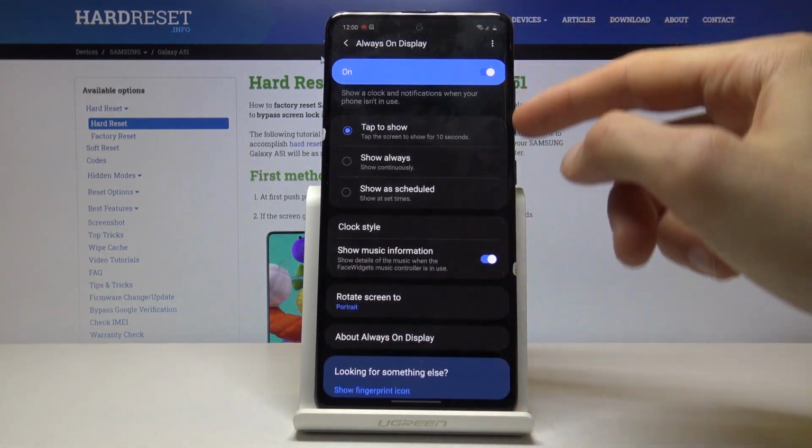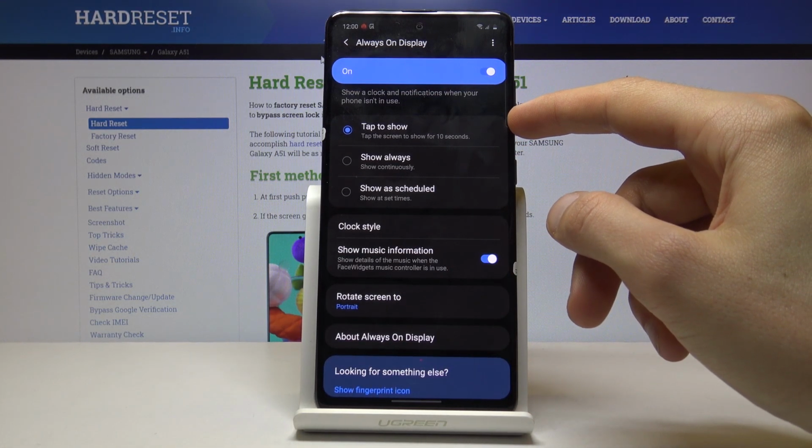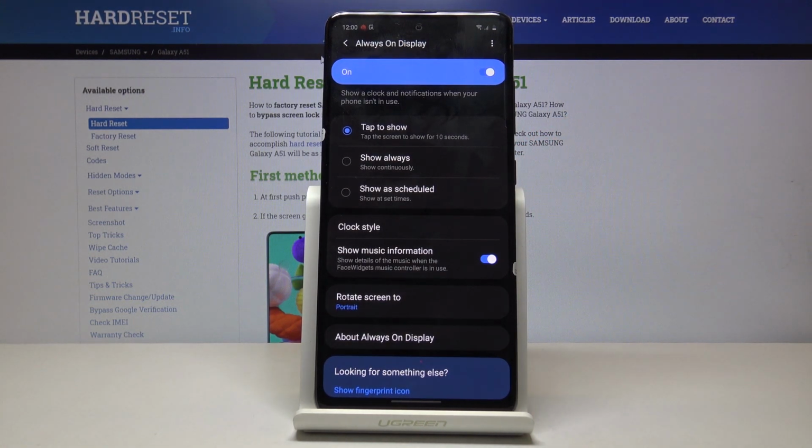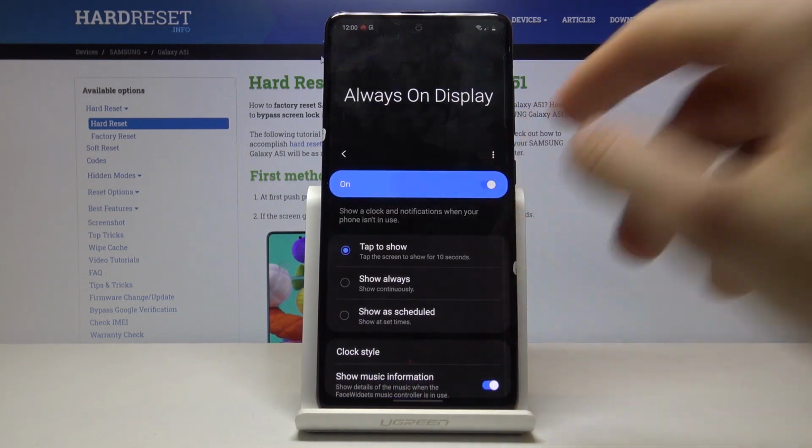You can also have it change. Right now it's set to tap to show. You can show always or show as scheduled. So customize it to however you like. And if you don't like it at all, I can just disable it right here as well.